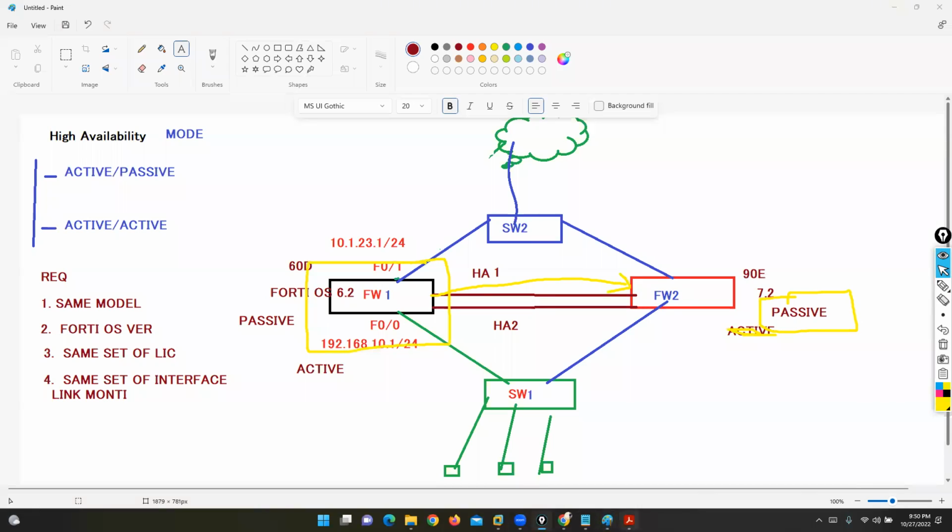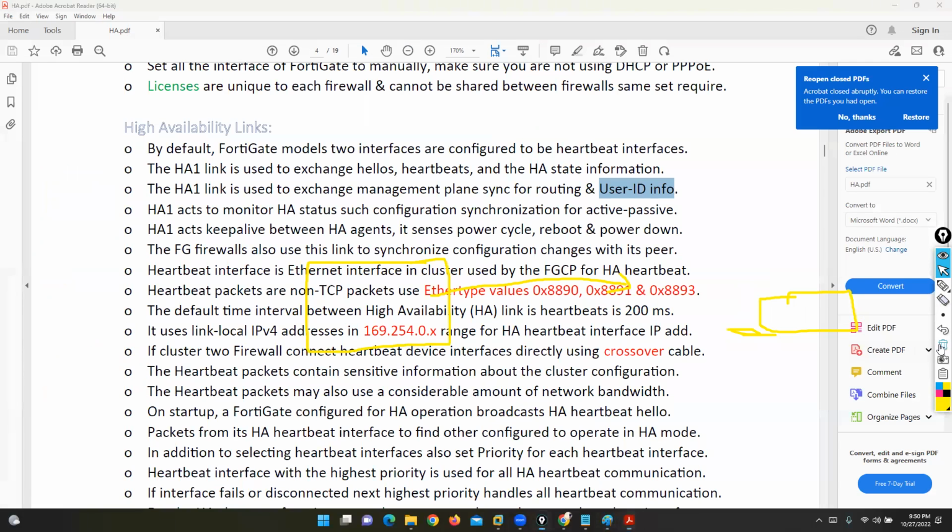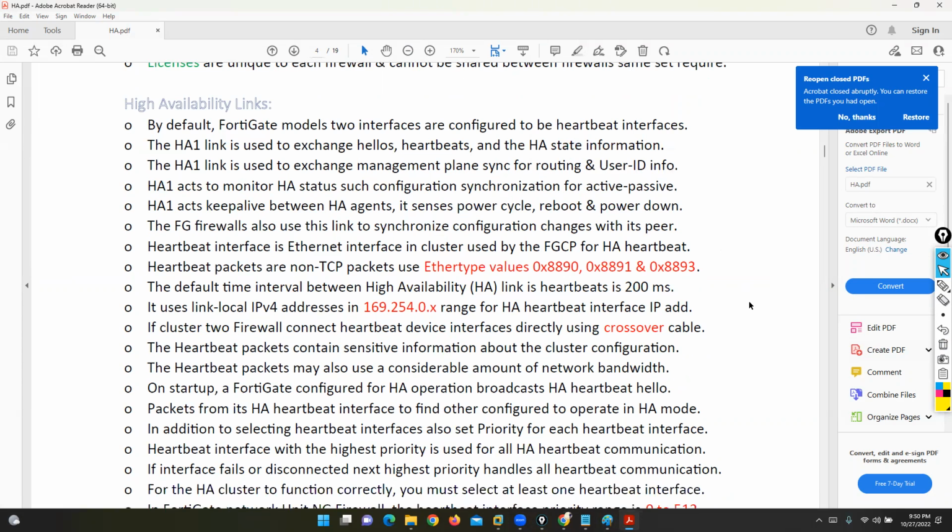So what we have is the high availability link. It is used to exchange hello packets, heartbeat information, and HA status information, and all the configuration will replicate via the failover link. Heartbeat packets are non-TCP packets. They use ether type values 0x8890, 0x8891, 0x8893.